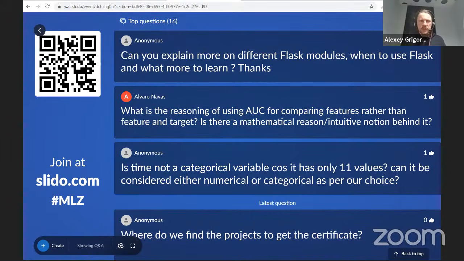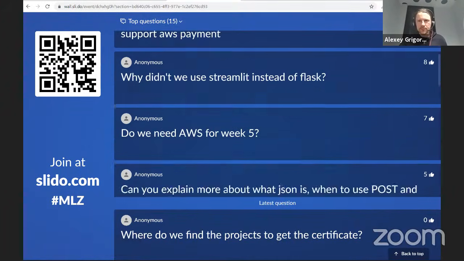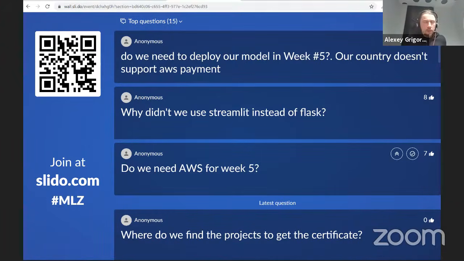What is the reasoning of using AUC for comparing features rather than feature and target? Is there any mathematical reason, intuitive notion behind it? Yeah, so for this one, I think it's just a good way of checking feature importance. There is no mathematical intuition behind that. But you can think of it as, before you even train your first model, you can do that and see if there are any features that already give you good separation between positive and negative classes.